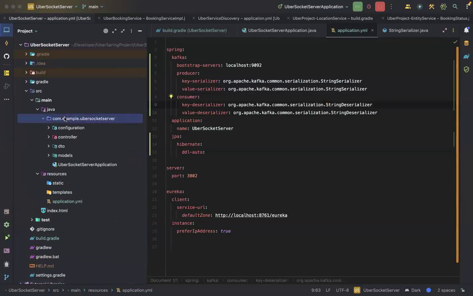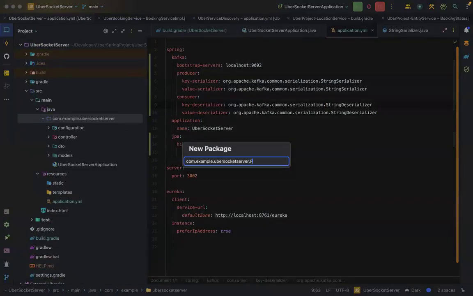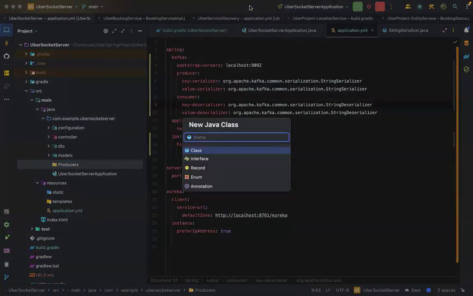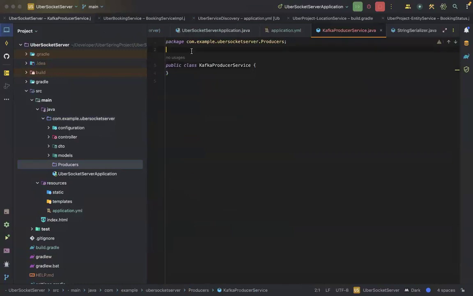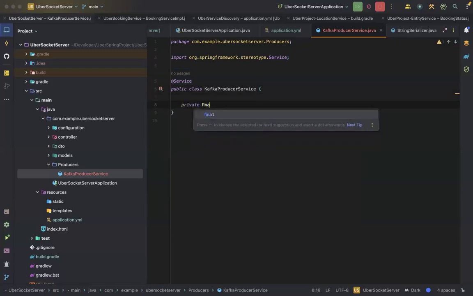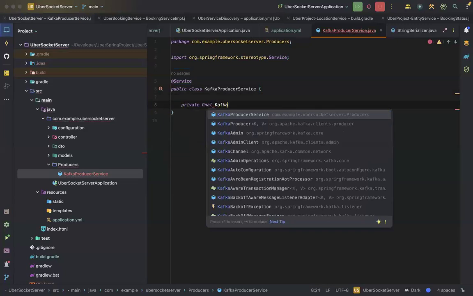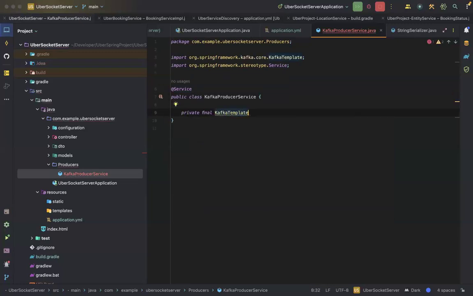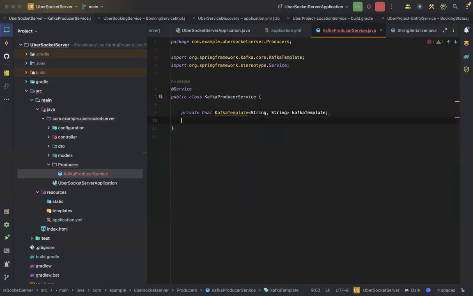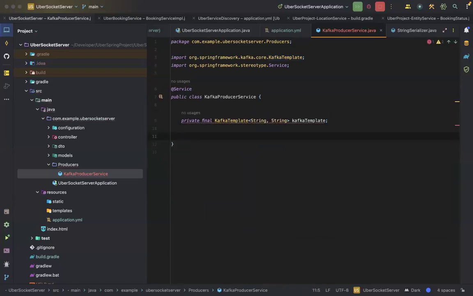Now, what we can do is create a new package, producers. And I'll create a new Java class, KafkaProducerService. I'll annotate this class with @Service, because here we are going to write the producer logic. For producing, we'll say private final KafkaTemplate. This template is kind of like a key value pair. The key is a string and the value is also a string, because we had a string serializer only. This is very similar to the key value configuration that you did for Redis also.